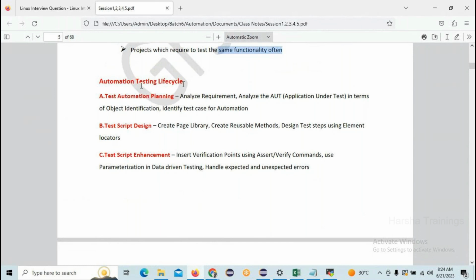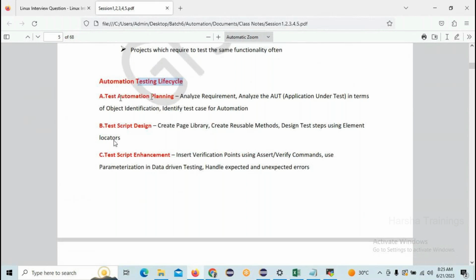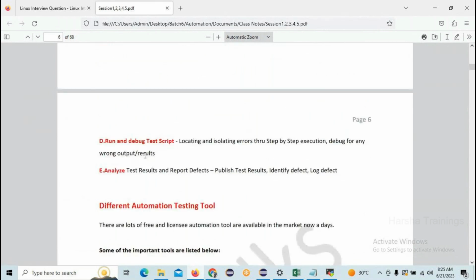These four life cycles are very, very important if you are willing to switch into the testing career. Here you can see the automation testing life cycle. Here also you have almost five phases. The first phase is planning, the second is design, the third is script enhancement, the fourth is run and debug test script, and the fifth is analyze.